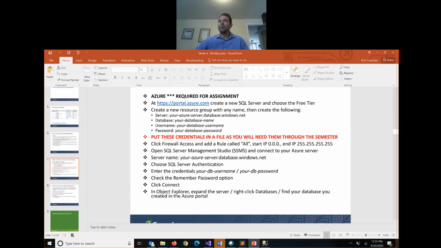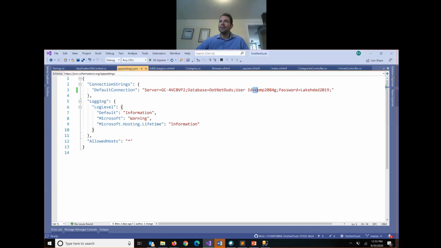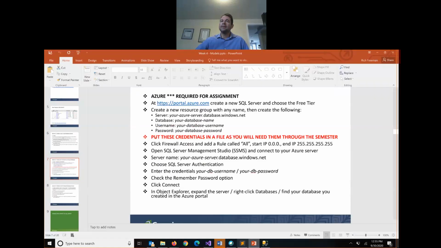We have to create probably a resource group, and then we have to create a server name, a database name, and a username and password. We'll want to store these credentials in a file so we don't forget them later, because we're going to need those credentials to go in here in our appsettings.json file. And then we're also going to have to configure Azure to allow remote access. By default, when you create a database on Azure, it doesn't allow remote connections. So we have to change the firewall settings in the Azure portal that will allow us to connect remotely.